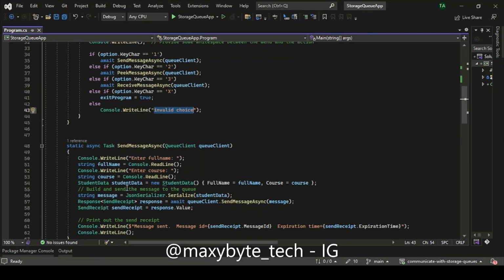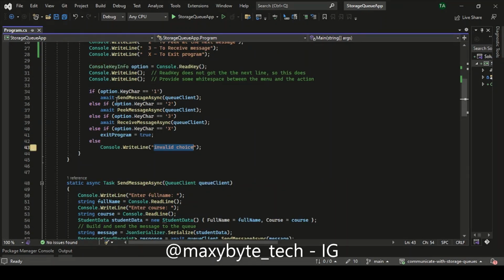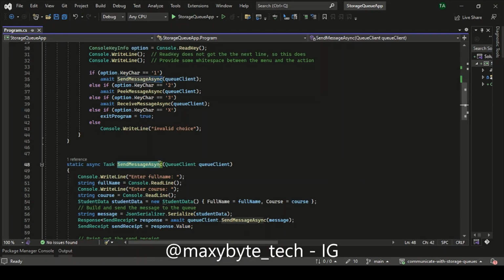Okay, aside from that, when the user selects 1 and we hit the send message, we jump to this function. Okay, so here we can see that we pass the queue client into this function, which of course is going to allow us to execute the sending of the message that we actually want to send. And as a matter of fact, we can also see here that we have the full name and also the course, which of course are the details that we want to receive from the users.